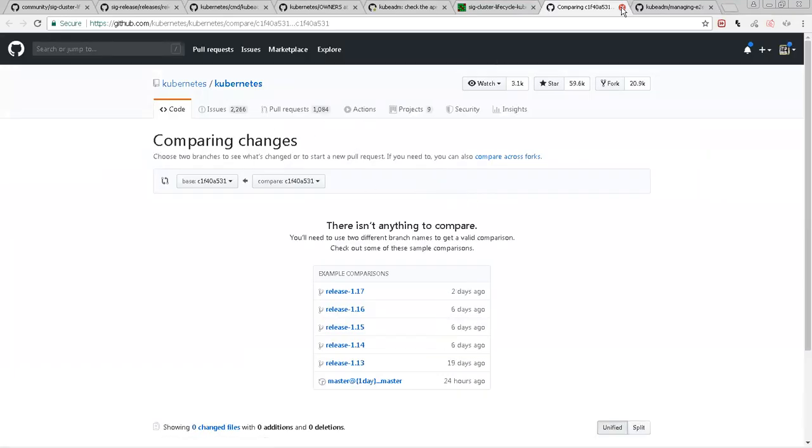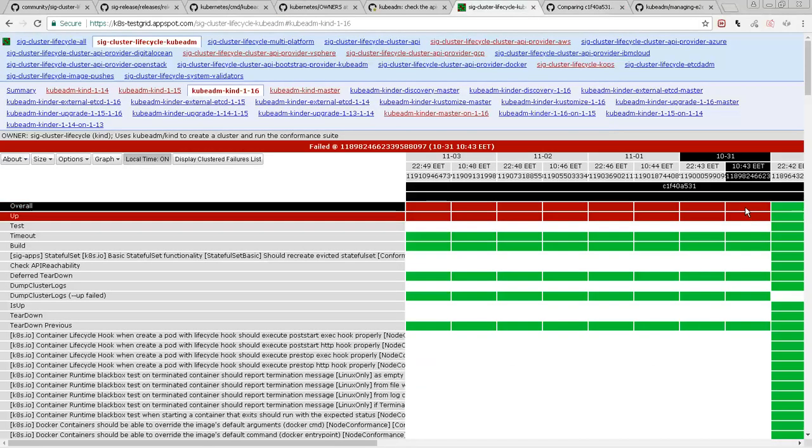And you might get an indication. This basically compares some SHAs between a couple of SHAs in the Kubernetes repository. So if something changed in kubeadm, you can catch it. So why isn't there anything here? This means that something else changed.